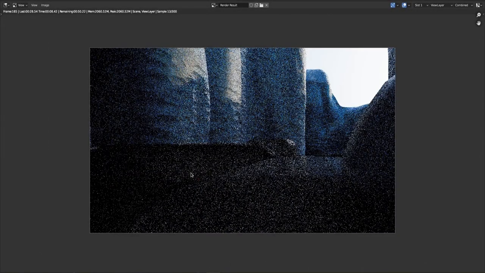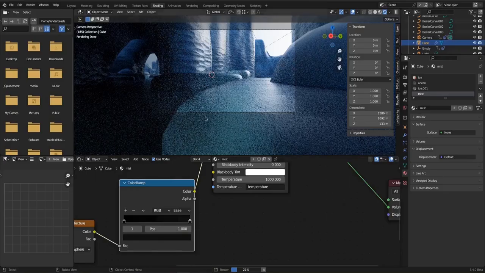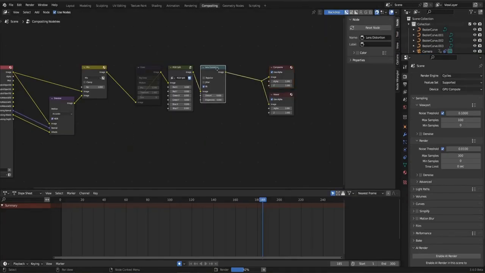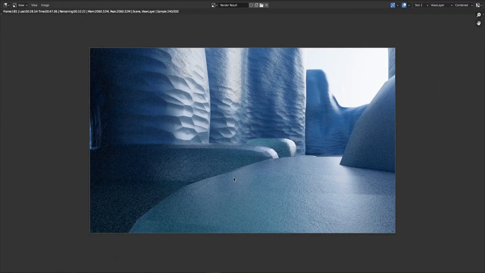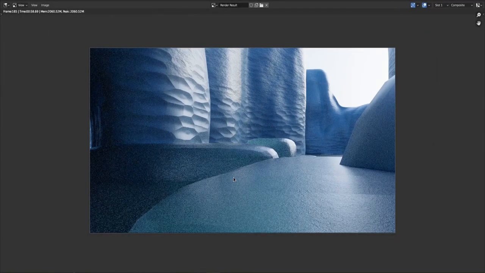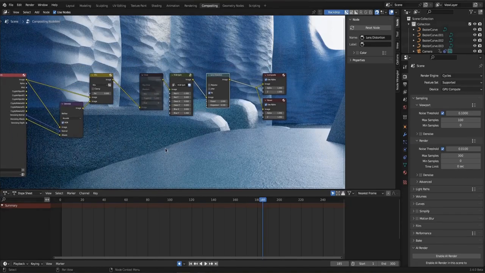So it's about time to hit that nice render button and see what happens. To make it look better, I use the usual suspects of lens distortion and a glare node in my custom-made node group for RGB splits in a subtle way.